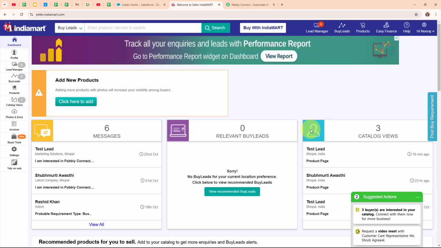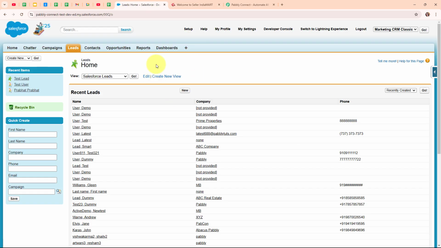Welcome to my screen. As I've already mentioned in my introduction, I run a handicrafts and decoratives business, and I often receive inquiries from IndiaMART. Managing these leads manually can be time consuming and prone to errors. By automatically adding IndiaMART leads and inquiries to Salesforce, I can organize and track all potential customers in one place. This helps me respond faster, manage follow-ups, and ensure no lead is missed. It allows me to focus on building relationships with customers and growing my business while keeping everything streamlined and efficient.